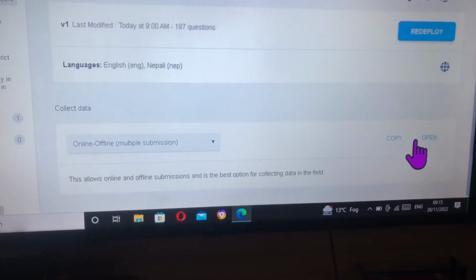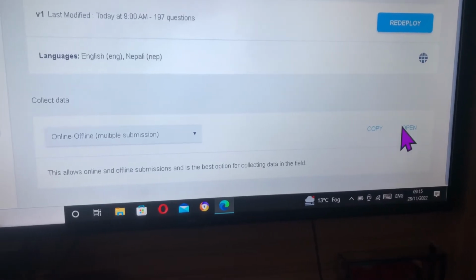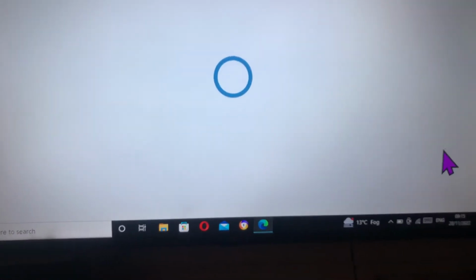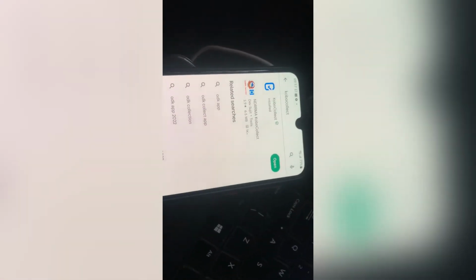After this, you can just copy this URL and send to the other people who can submit on a browsing basis. But here we are going to connect this with Android mobile phone. Here just click and open and follow the instruction given in the mobile phone.